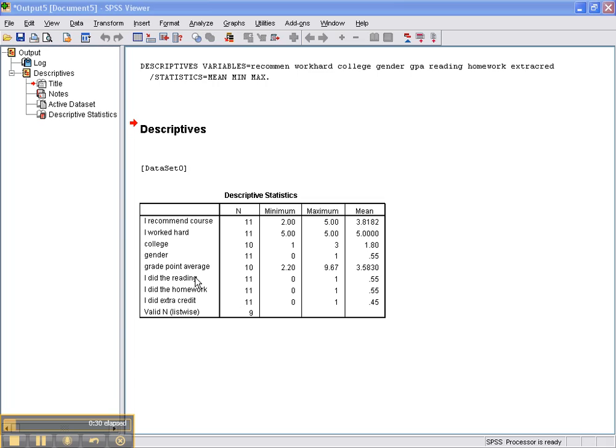So let's look at grade point average. This is telling us that there are 10 responses to this item, and that the lowest value is 2.2 and the highest value is 9.7. So let's look at it.